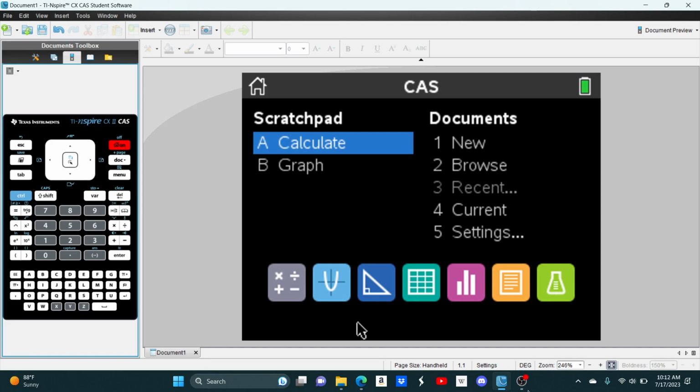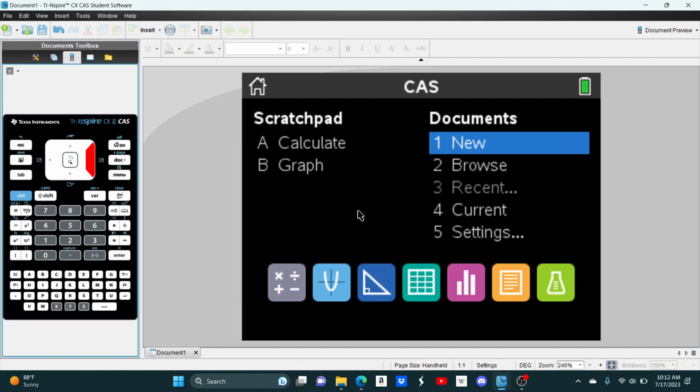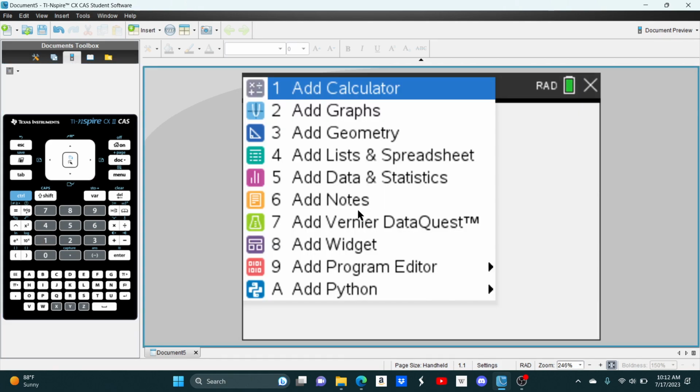So of course the first thing you're going to want to do is to create a page where you can do all of your calculations. So I'm looking at this home screen. And if you've never set up your calculator, then you won't have any documents. So I'm going to go to number 1, which will say either new or new document. So I can either click enter, or I see that there's a 1 next to my new document. So I can just click 1 to open that up.